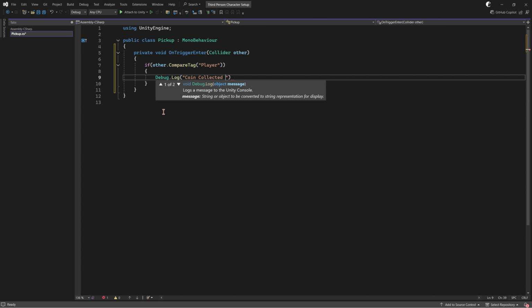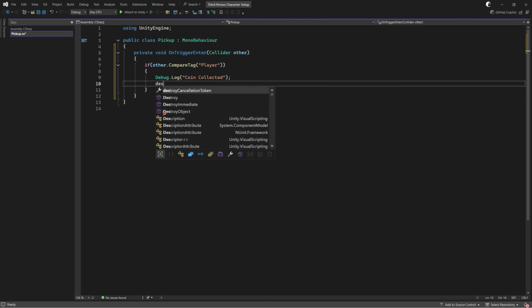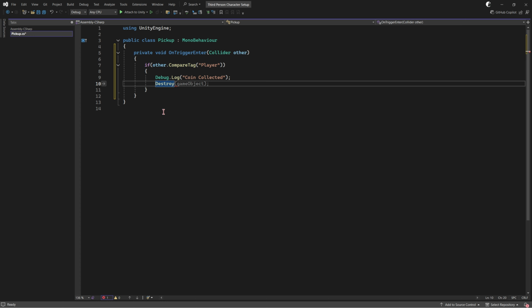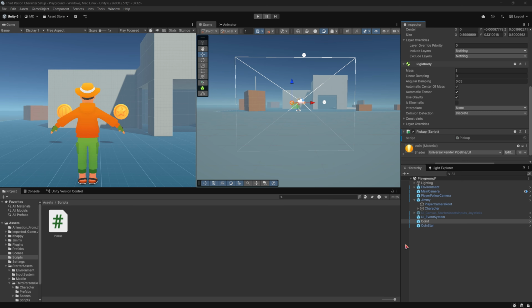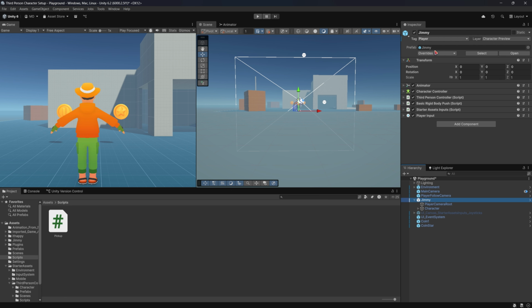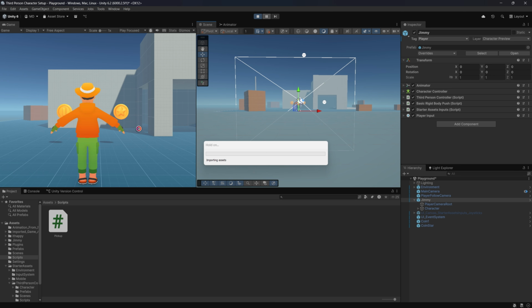Inside the if, Debug.Log("Coin collected") prints a message in the console so we can see it's working. Destroy(gameObject) removes the coin from the scene, like picked up, gone. Save the script, hop back to Unity. Now select your player, Jimmy, and in the inspector, set his tag to Player from the dropdown. That's important for the CompareTag check to pass.